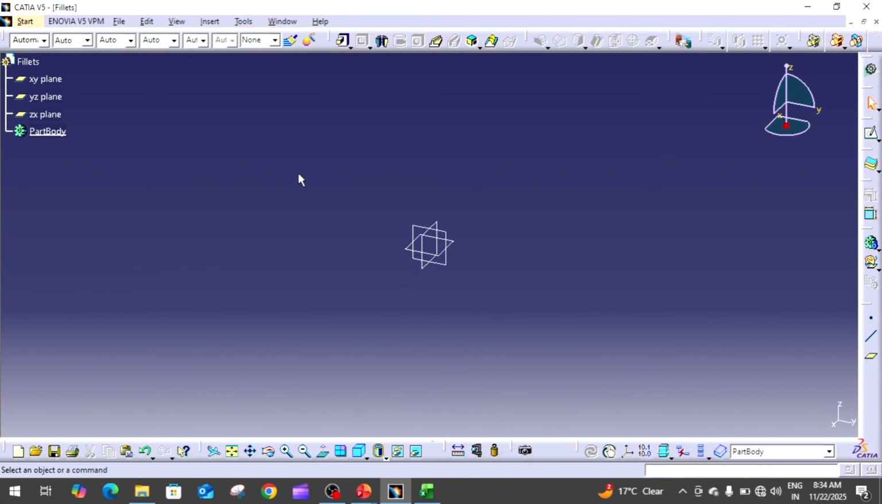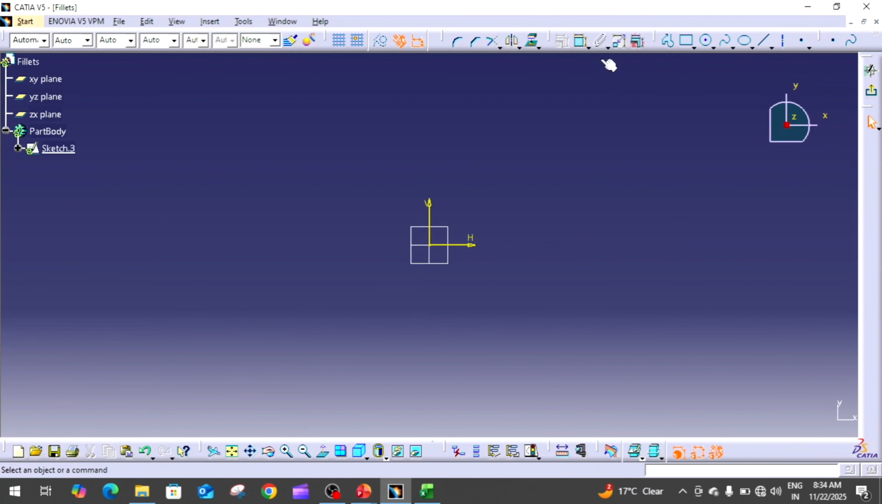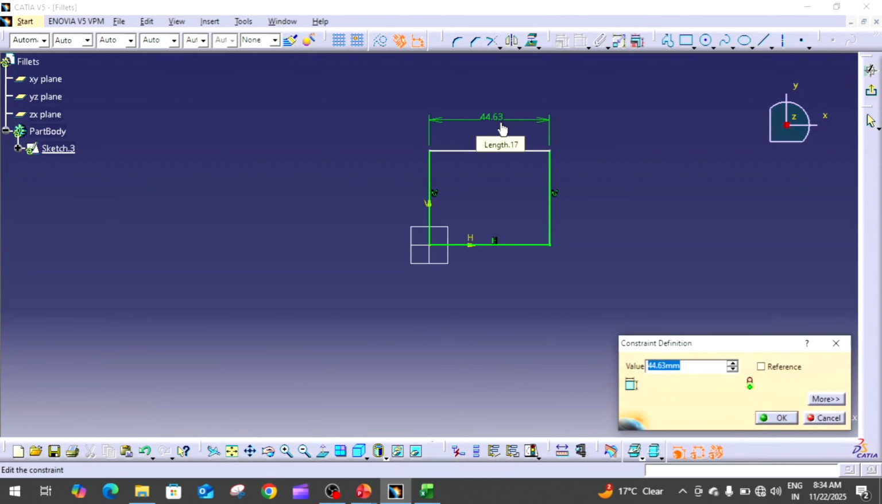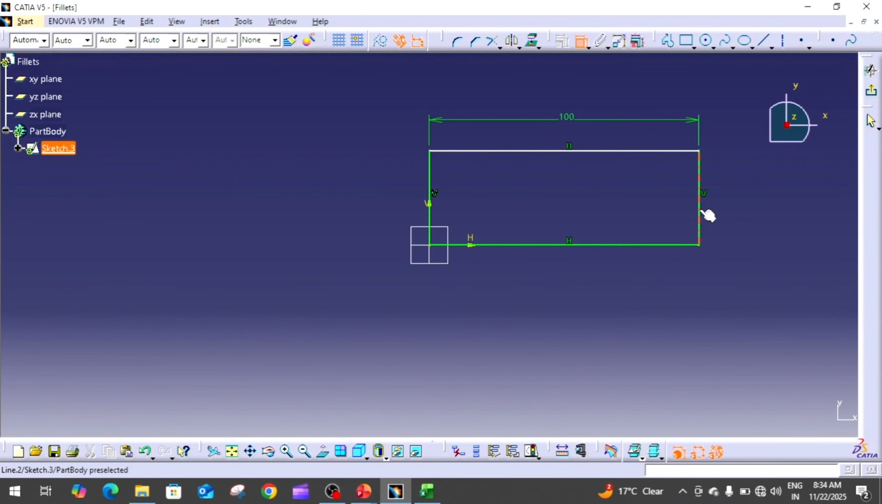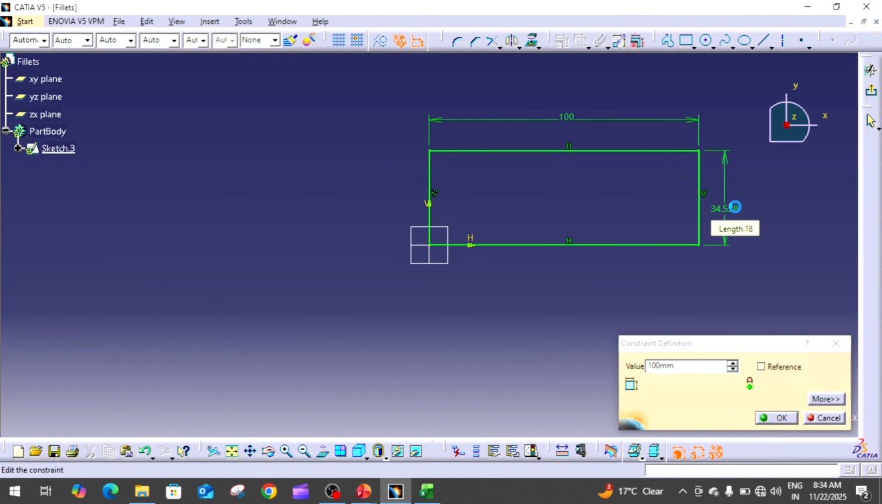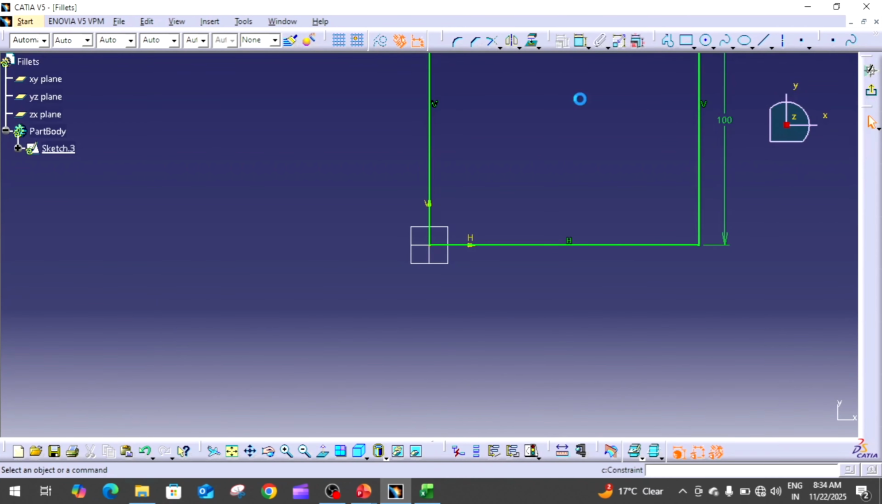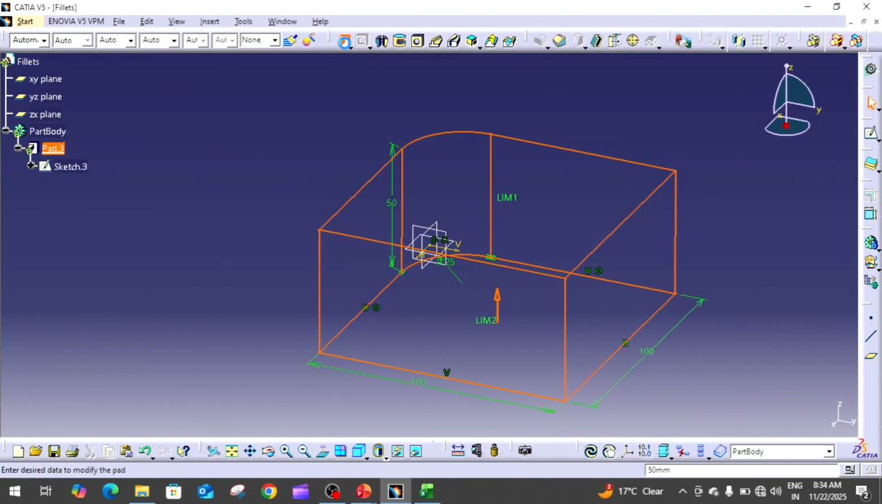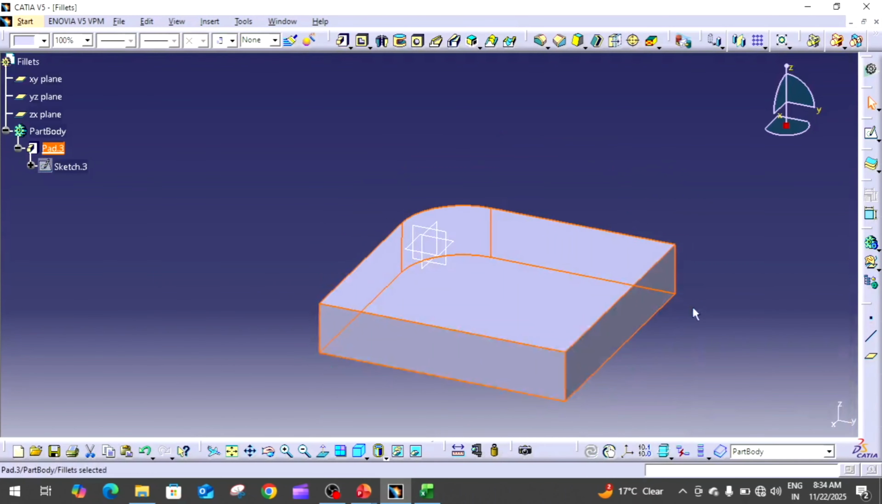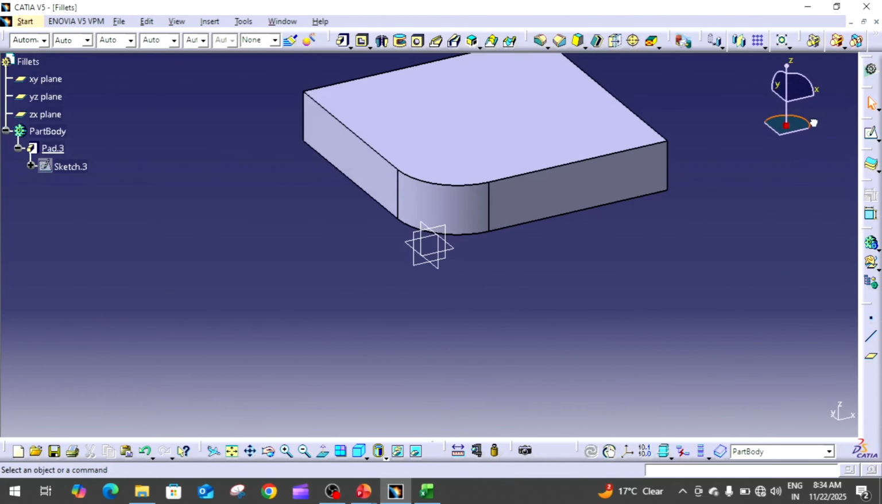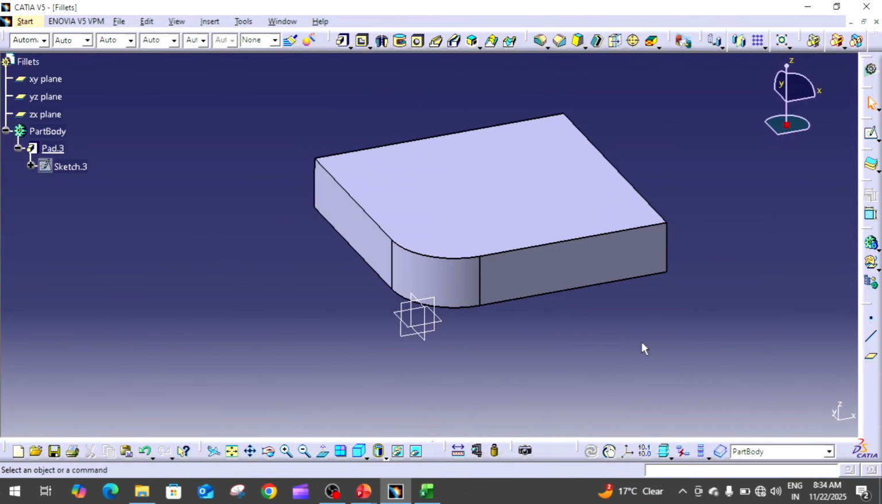Next one is the propagation mode. For that, I would like to create another base, a rectangle, 100. This is also 100. Here I will give a radius of 25, and click on exit workbench. Now give it 20 mm. Now I have this 3D model.